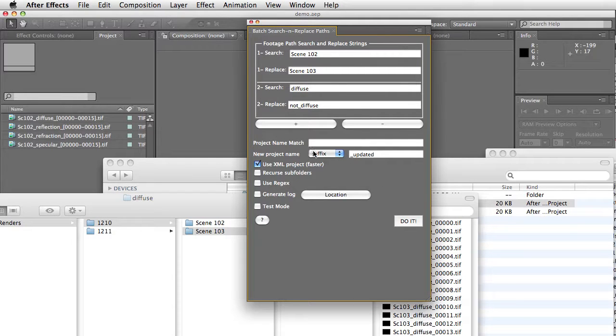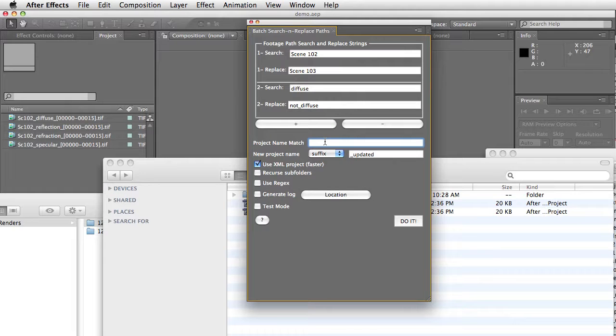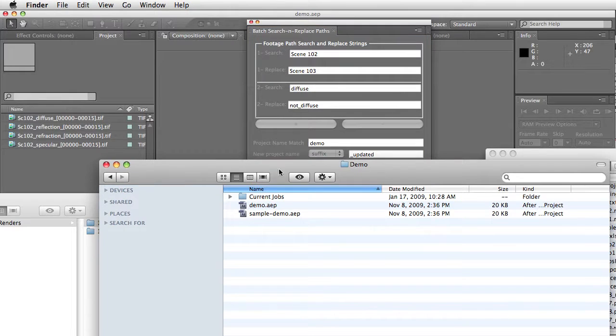And then finally, the other big feature that it adds is you can actually now match the project names. So it will actually process everything in the folder you select. In this case, it's this one, but it will only process projects that match the name. So in this case, let's say I want to do demo, but if you're familiar with regular expressions and you turn on the use regex, which gives you the general global search or ignore case or both features, we can actually do a little bit of a regular expression.